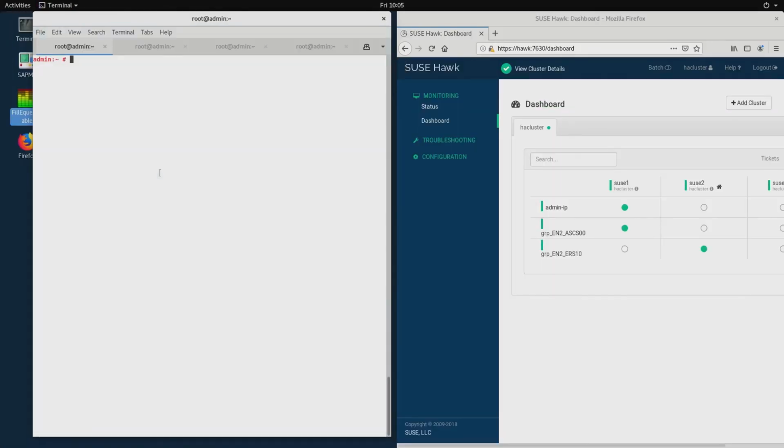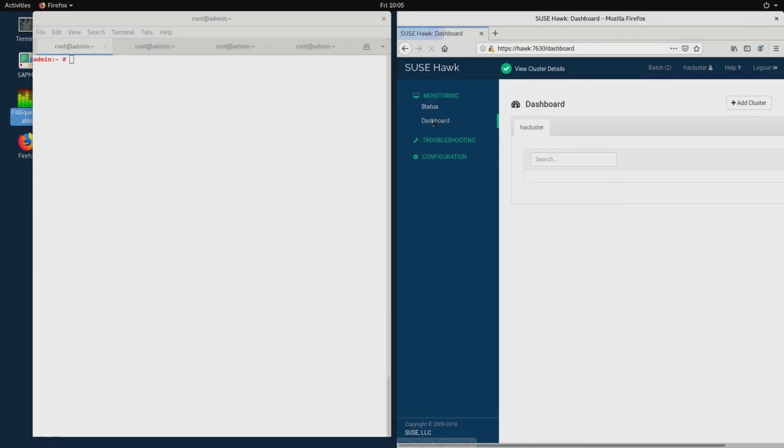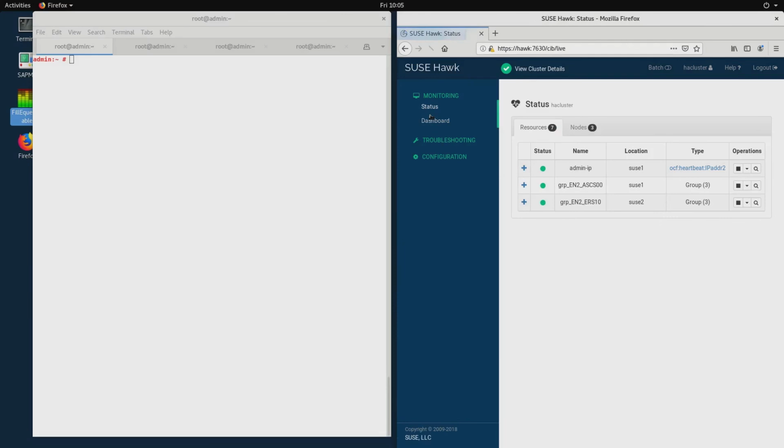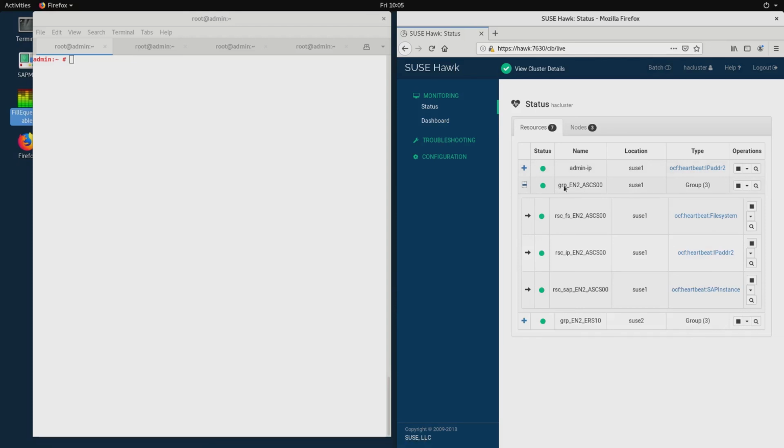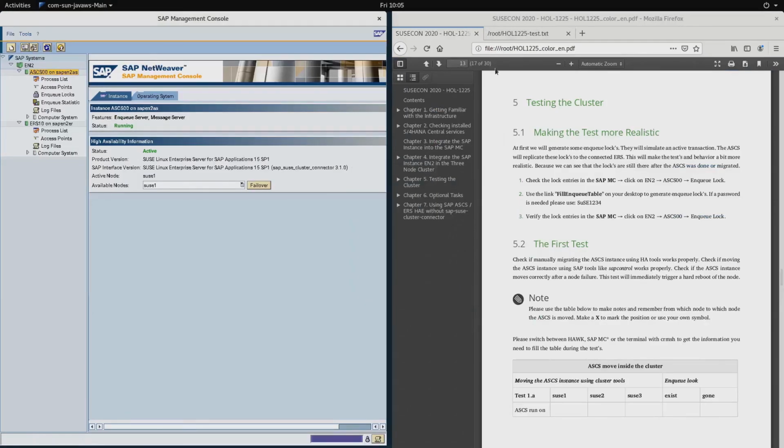Let's go back to the HOL console. Therefore it's easier to use the status information. There we have the group of the ASCS. We can open the group of the ASCS and we see the group is running on SUSE1, and the group contains the file system, IP address, and the sub instance, and all of them are running on SUSE1. So that means we can note down this information in the table.